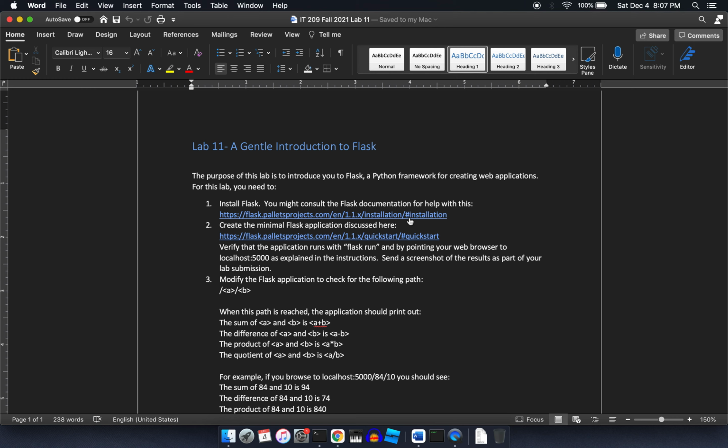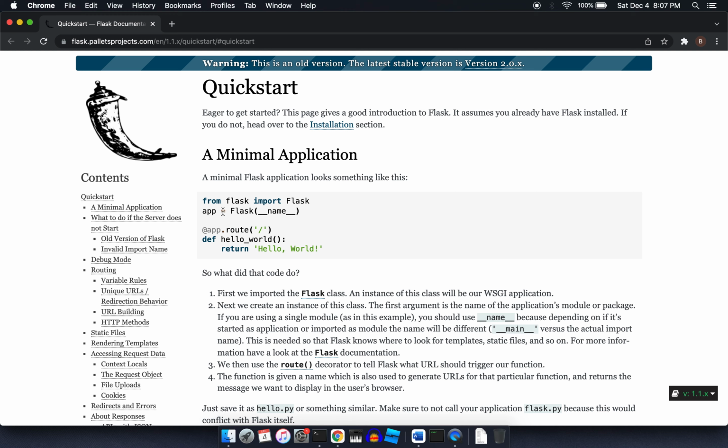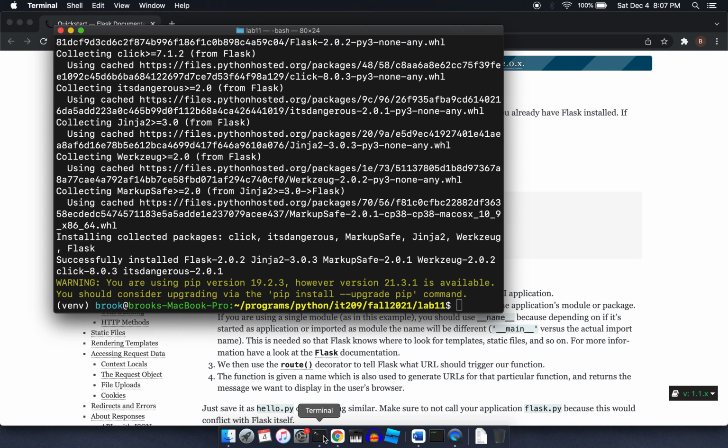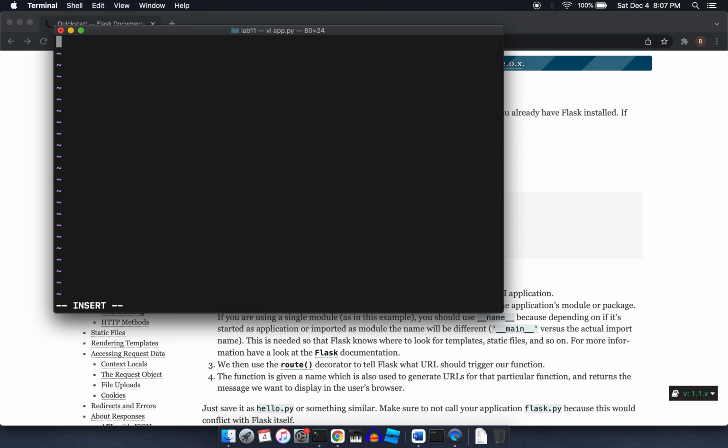So the first thing that we need to do is we need to create the minimal Flask application. So let's see what this is. Okay, so here's the minimal application. So all I should have to do is just copy this in here. I'll create a file called app.py. All right, and save it.